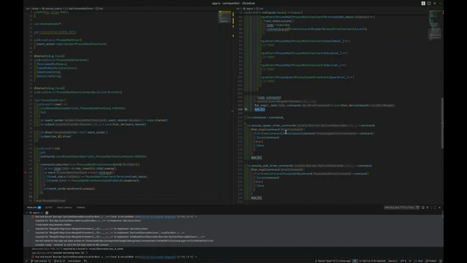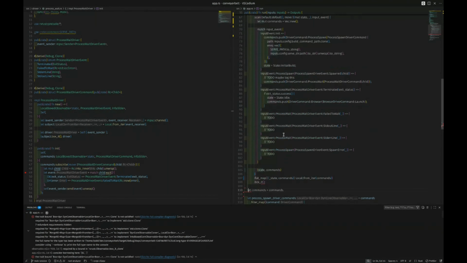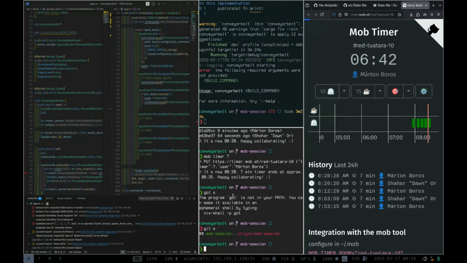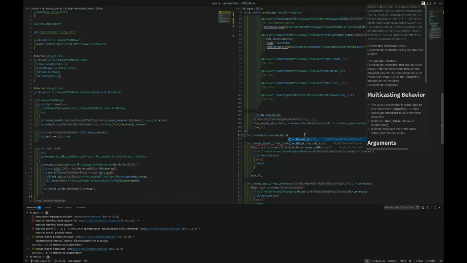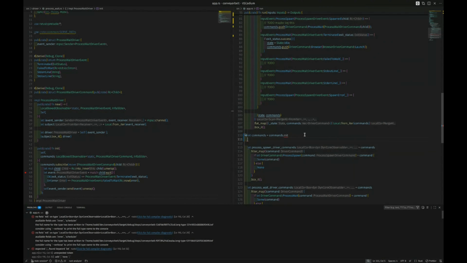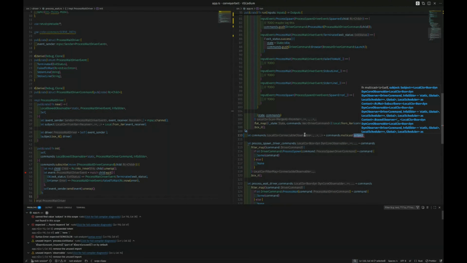Okay, so we were here and we were reading the docs. You can run cargo doc with a flag. Okay, so we were reading the docs for into multicast, subject.